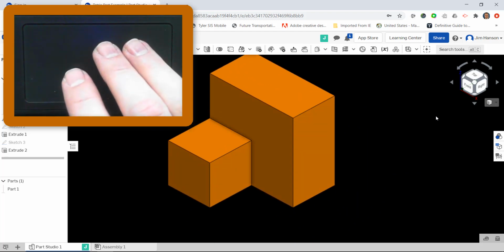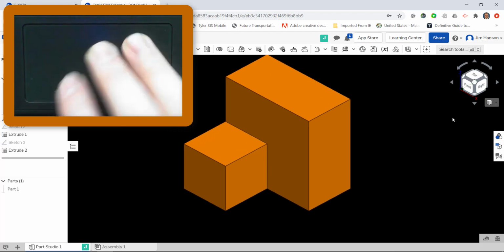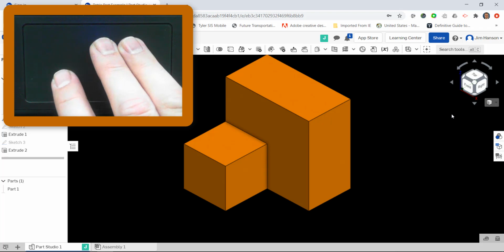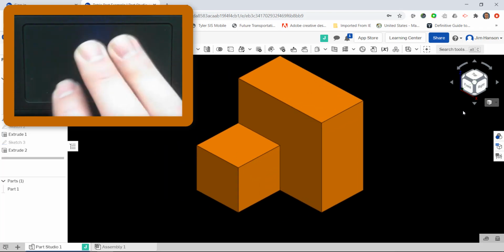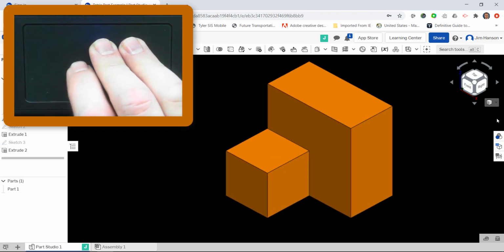So I just take three fingers, I touch them all down, and then I move one of them from side to side. I have really good luck if I take the two fingers and I kind of squish them together, and then I click down and then move it from side to side. So click and then move around, so that's pan.